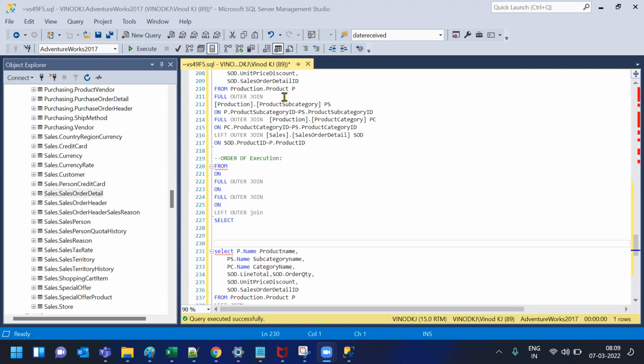Mail and all is only for the previous batch students. This batch students, you can just ping me directly on WhatsApp. Okay, sir.